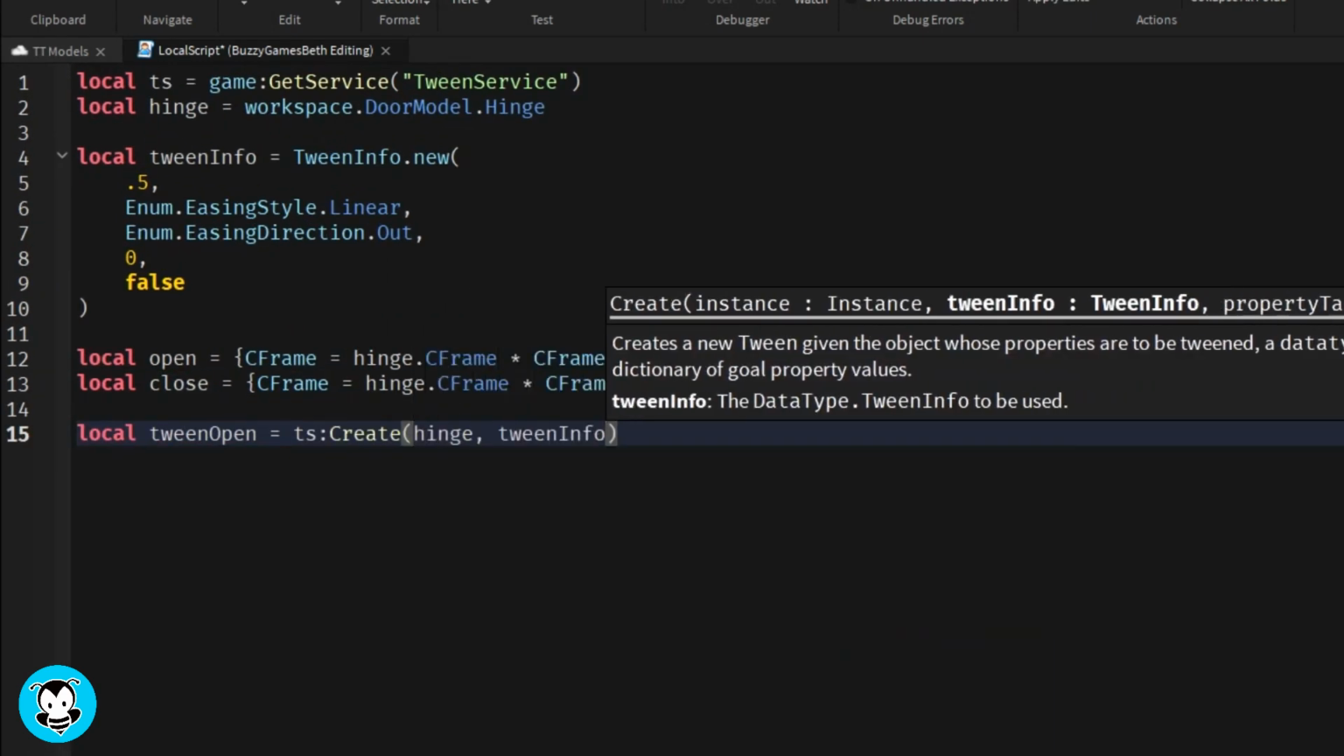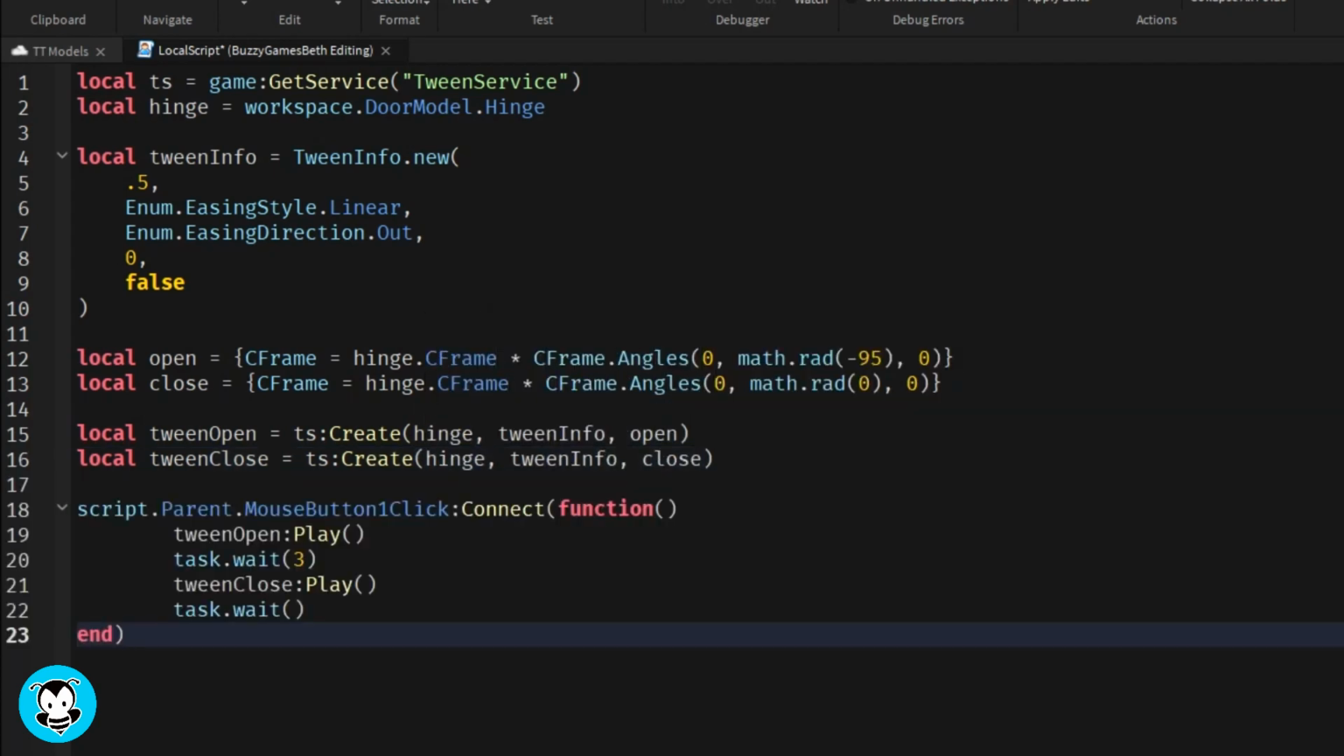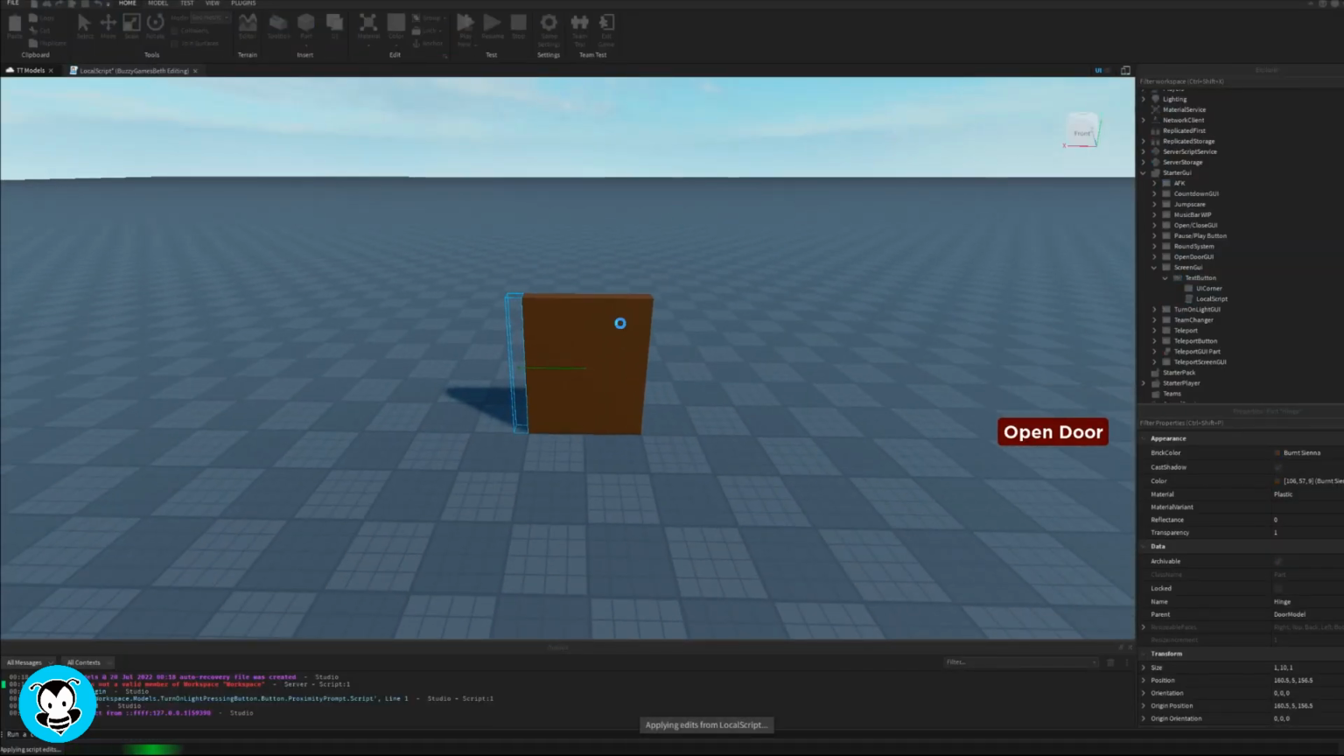So we're going to create a mouse button one click function where anytime a player clicks on our GUI, the tween open animation is going to play. It's going to wait 3 seconds and then it's going to automatically play the tween close animation of our door. Task.wait, and then that's it.